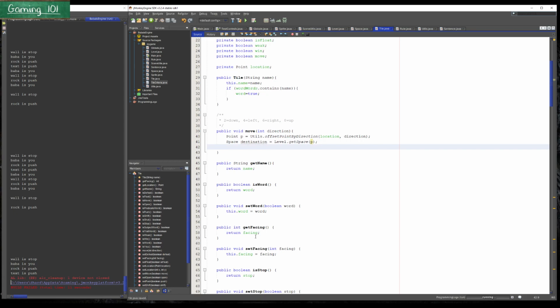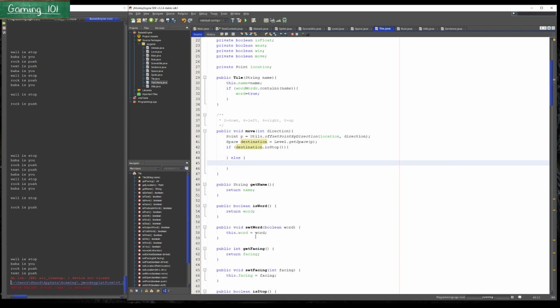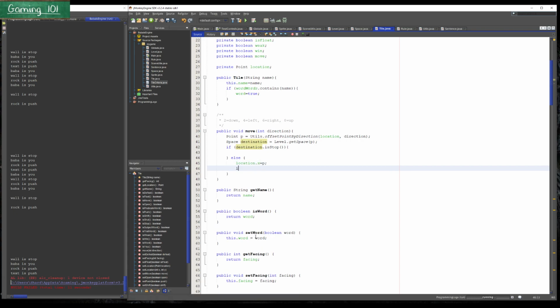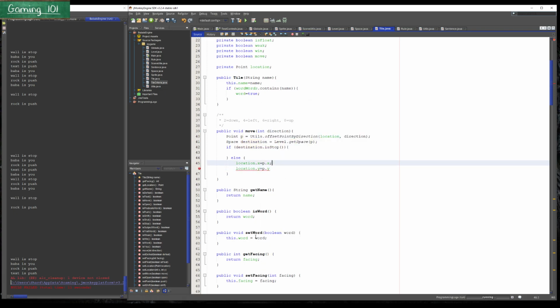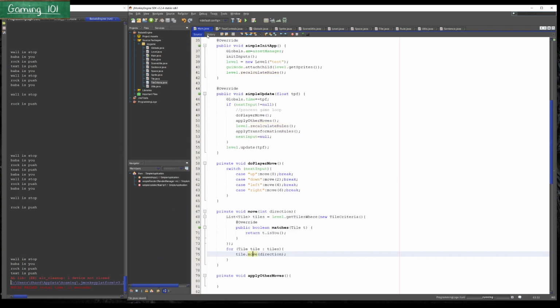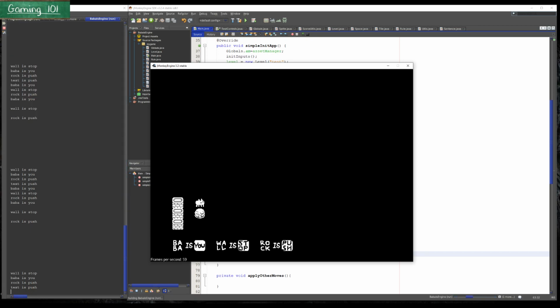So what I need to do is if destination is stop, or if the destination is, yeah. I don't know if I want to put any code there or not. Location.x equals p.x, location.y equals p.y. Okay, so now the stop rule should work, I think. It does not. But I still can't go out of bounds, so that's good. So it looks like the stop is just not on these walls. And obviously push doesn't work yet.